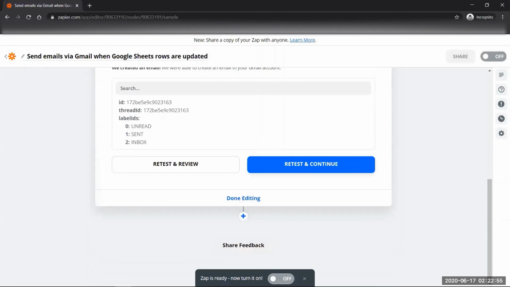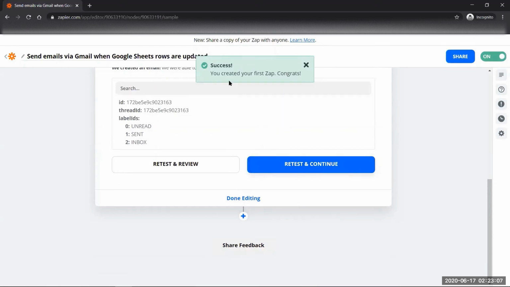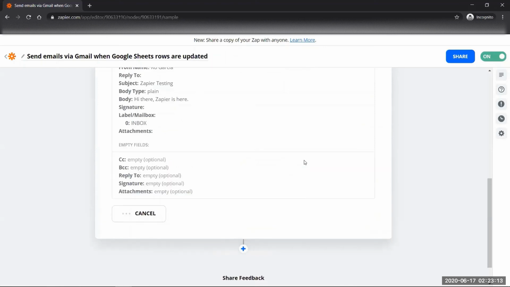Okay, as you can see, the Zap is ready. Now turn it on. Click the button, turn it on. Okay, so you already created your first app. Congrats. So let's retest and continue.